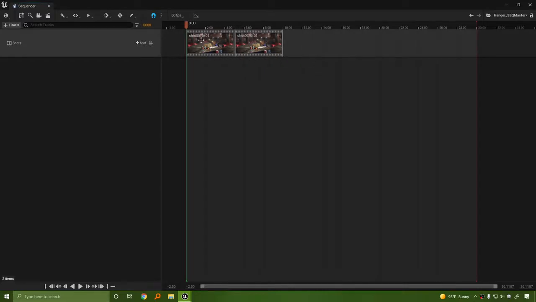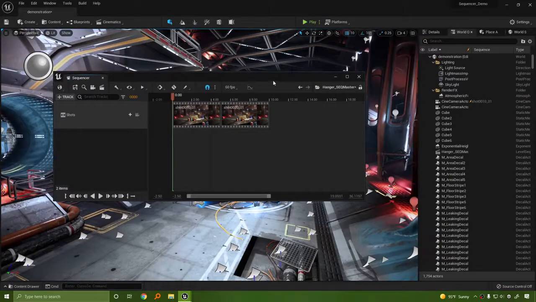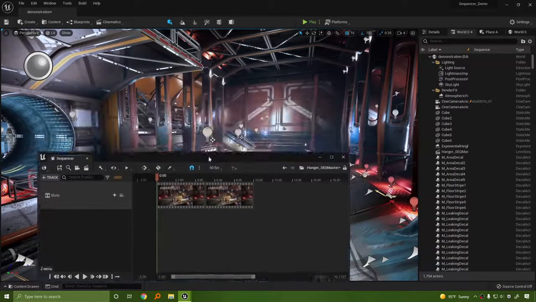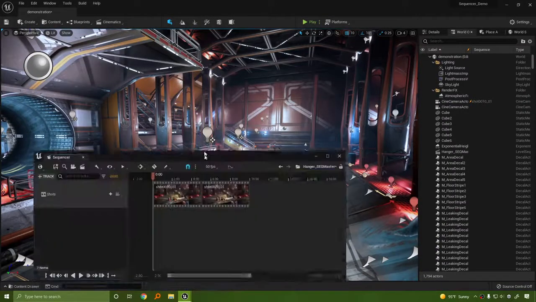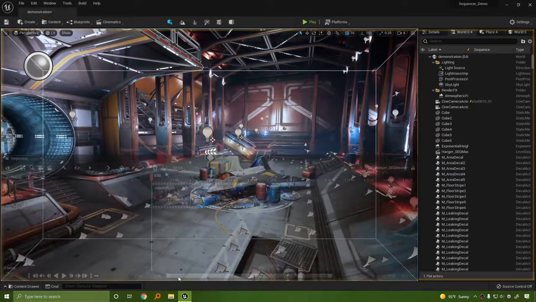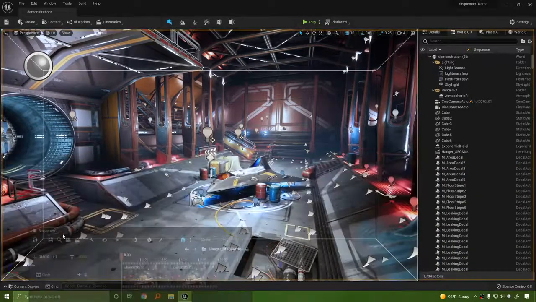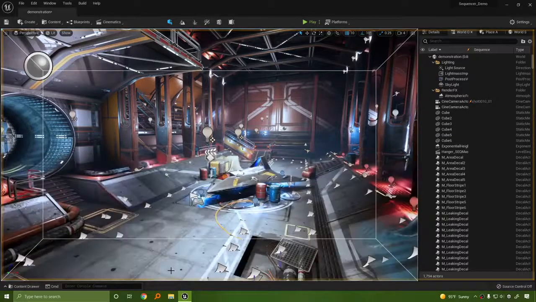Now ignore the naming convention. This is just the default naming convention for sequencer, but it should work pretty well for you. Alright, I'm going to minimize this. And the next thing I want to do is dock it. I'm going to dock mine down here at the bottom. Now you can dock it wherever you want, wherever you feel the most comfortable.